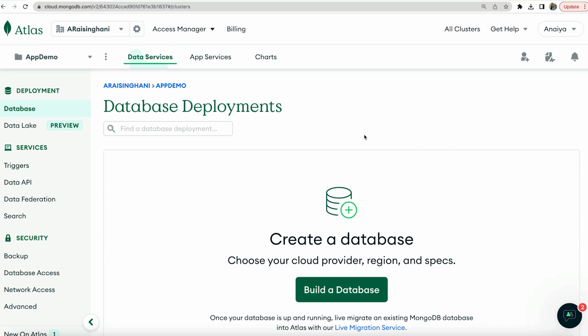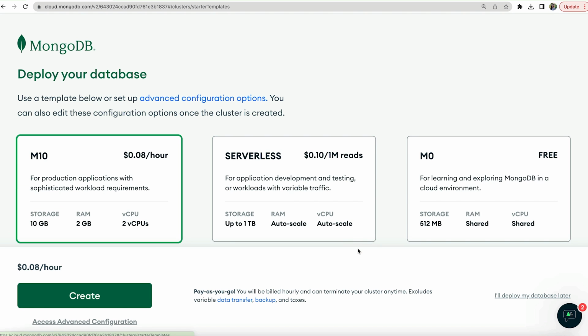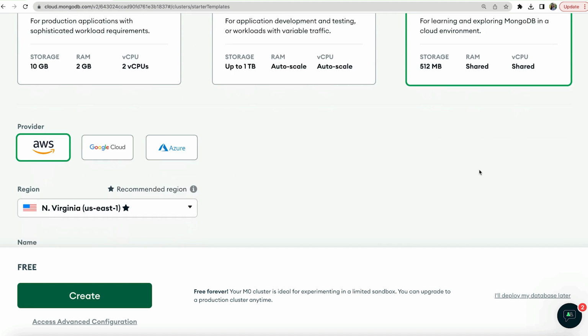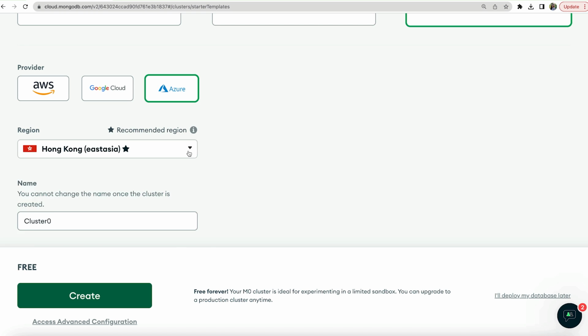All right. So first what we need to do is head into our Atlas account and set up a free cluster. To do this, just hit Build a Database. Select the M0 free tier, scroll down and click Azure, and then for our region we want to do East 2, and our cluster name will be Bookshelf. And hit Create.